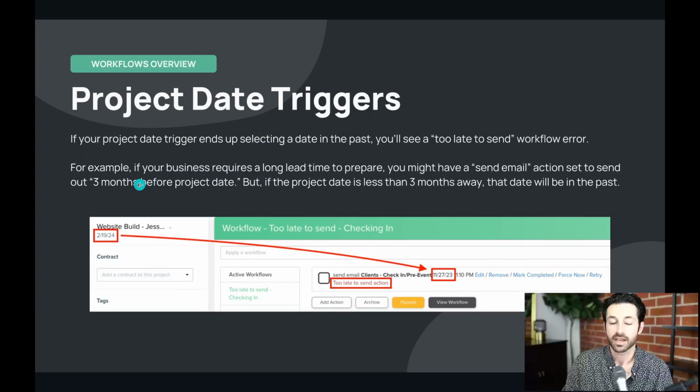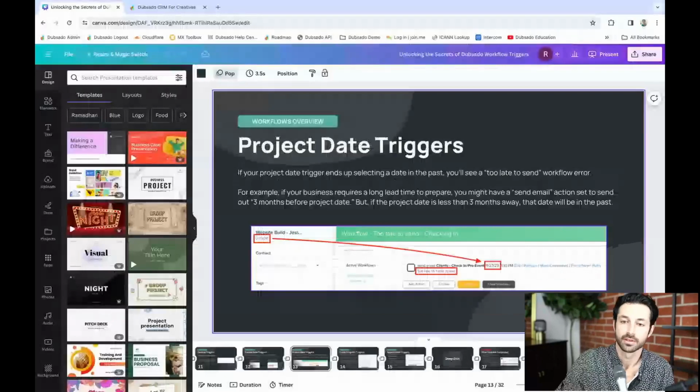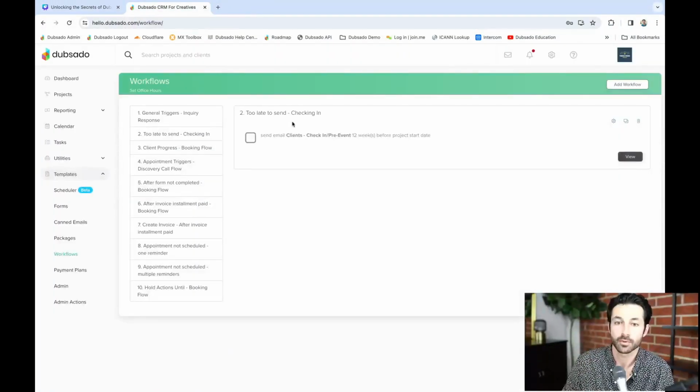So like I was saying, if you have 3 months for project dates and the project date is less than 3 months away, that date will be in the past and you will see this too late to send error. As you can see here in the example, 2/19 is definitely within 3 months of my action happening here. So that 11/27 date is the 3 months in the past from the project date. And we can see that since that date's in the past, it's going to get that too late to send action. And if you have any actions in your workflow that are in the past, it will pause your workflow immediately, regardless of where it falls in that workflow.